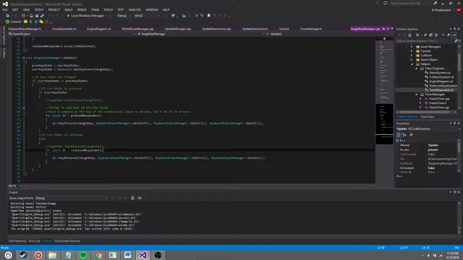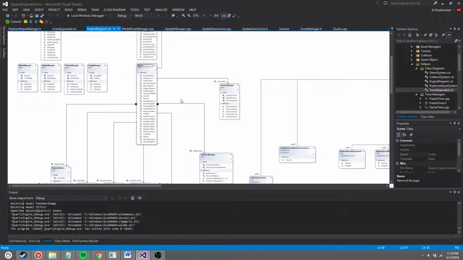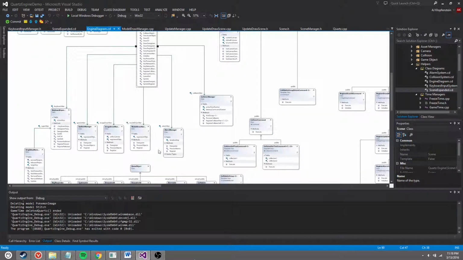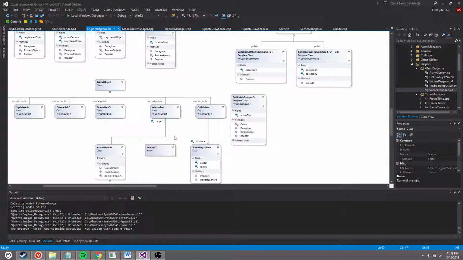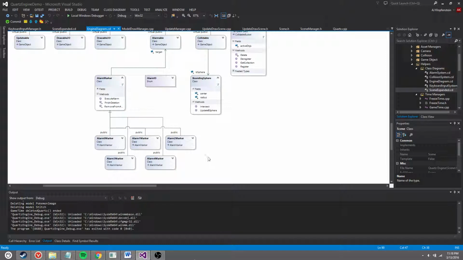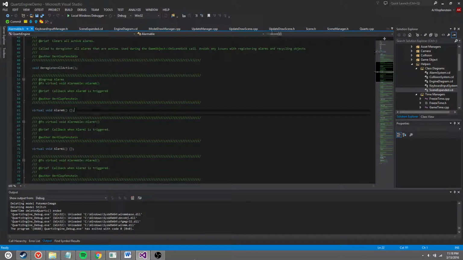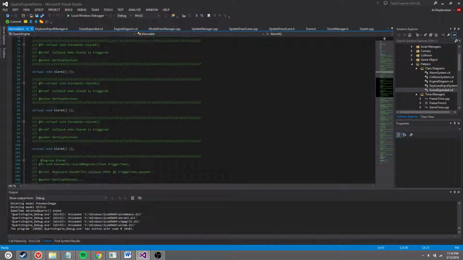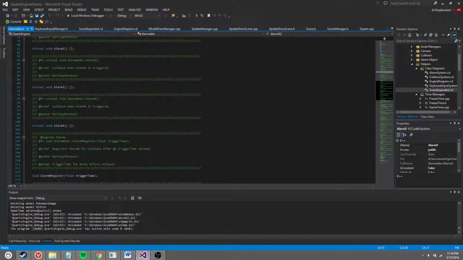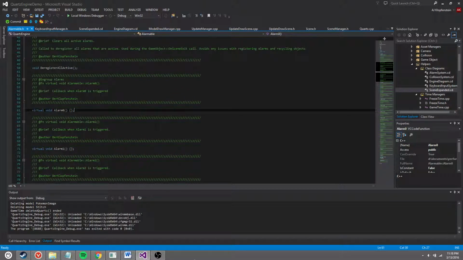All right, so then we can move on to the next subsystem. We've got the alarmables section here. Alarmables are a little bit more complicated. In order to have 5 different alarm callbacks, we have a little bit more complicated system here.